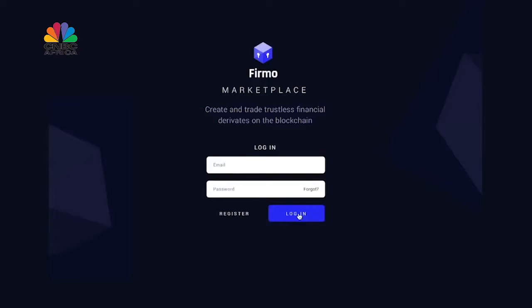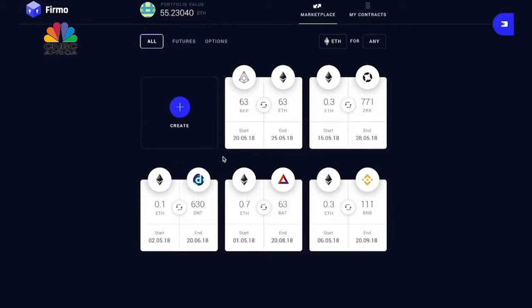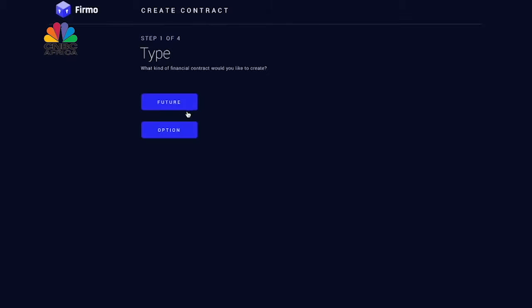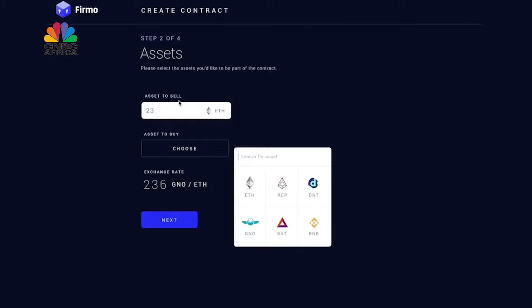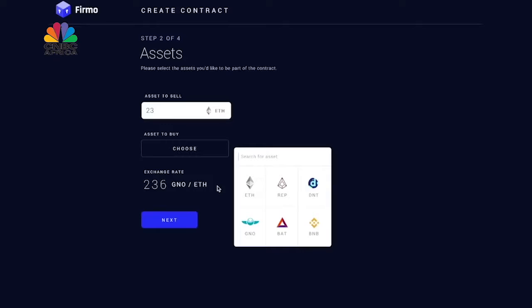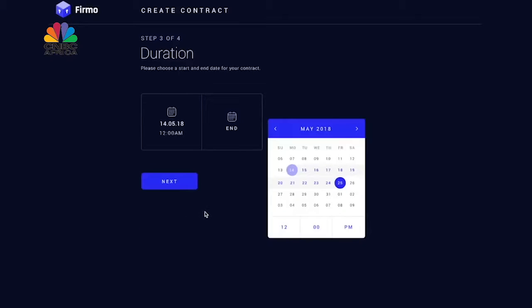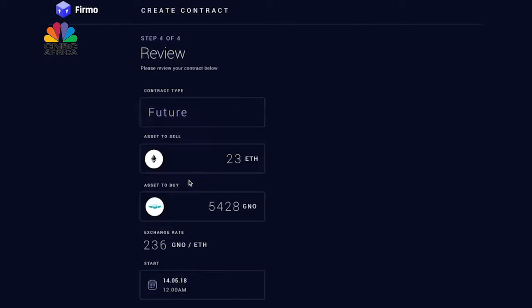So let's log in here for our exchange demo. In that case, you can create a new future product. For example, a future that's going to swap one asset to another one. In this case, you can pick Ethereum to Gnosis, for example. So you're saying we're going to change 23 Ethereum into 236 Gnosis. Yeah. Now, how do we decide when? You decide when by picking the date when this is going to expire. So you put here the end day of that contract, and you press the next button.